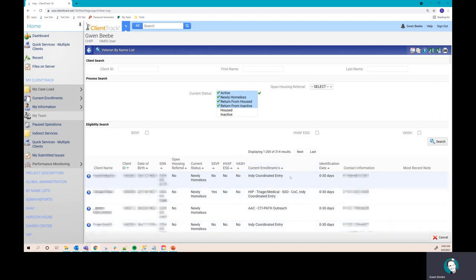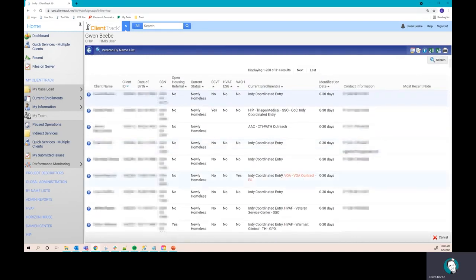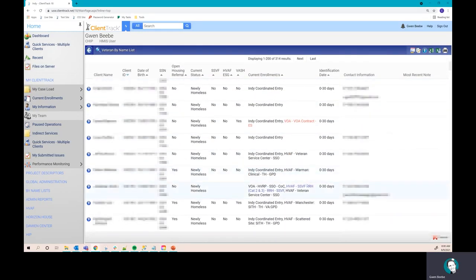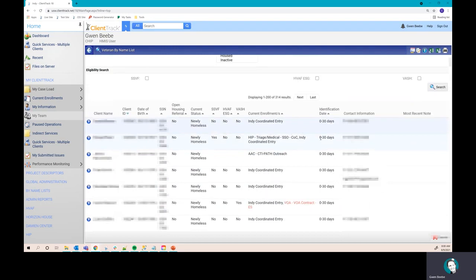If they have any current enrollments, you're going to see that here. Shelter enrollments are going to show up in red. Housing program enrollments are going to show up in blue. So it's really easy just to see at a glance. If somebody has got red program enrollment, you know exactly where that person is. Their identification date. So how long ago did we have their first homeless event in the system? Contact information. This will be all 3 phone numbers and their email address that get collected on that client information page. And then the most recent note.